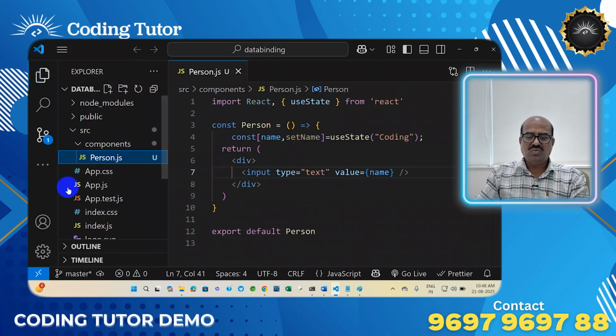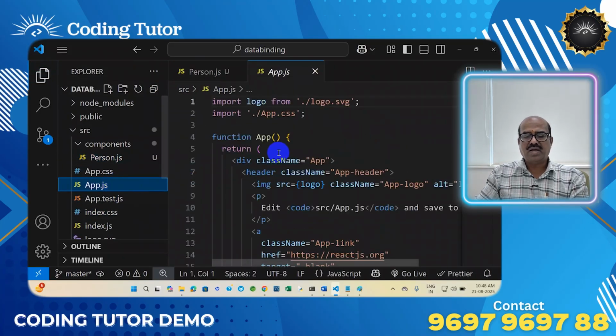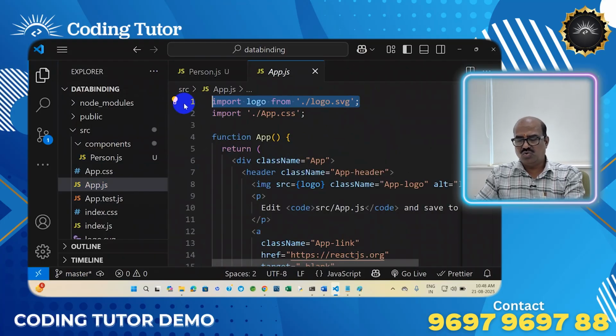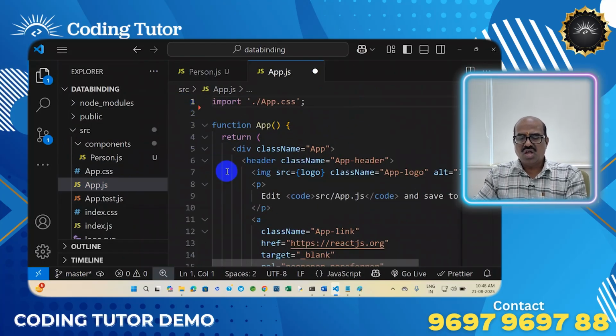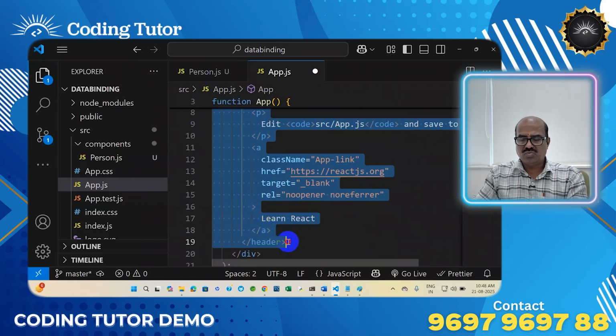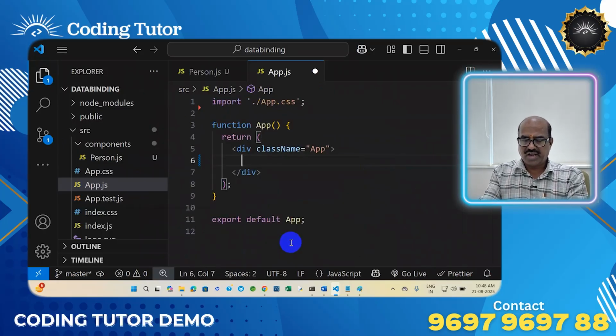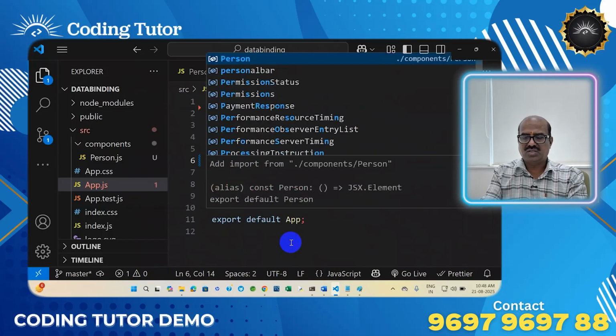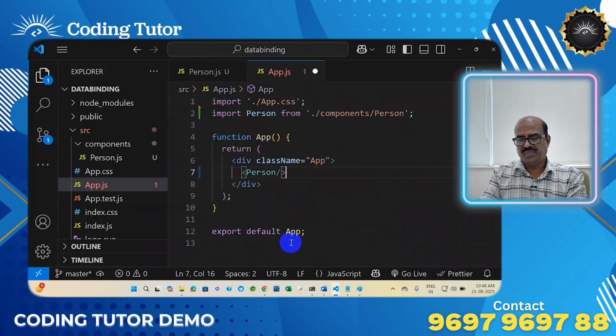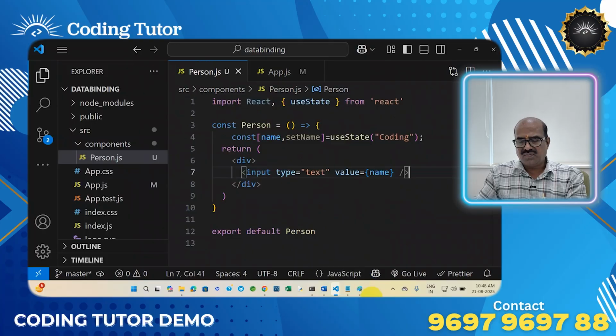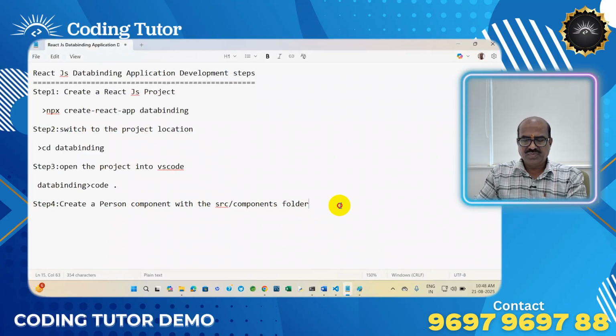How to check this? Go to the root app. What is the root app? App.js. Here, I don't want the logo, so remove this logo. I don't want the header, so I'm going to remove this header. Within this, I need to call Person. This component I'm going to call. So we are going to modify this Person. After that, step number 5: call the Person component into the root component.